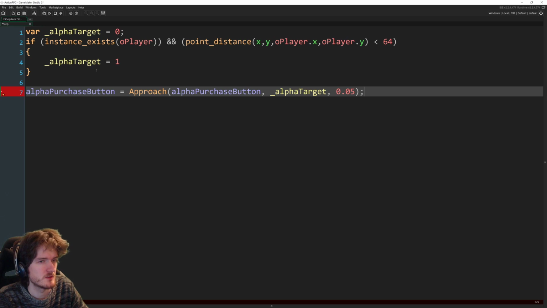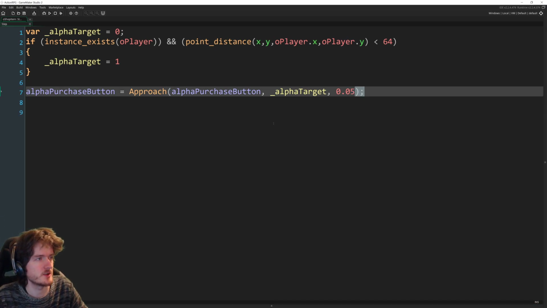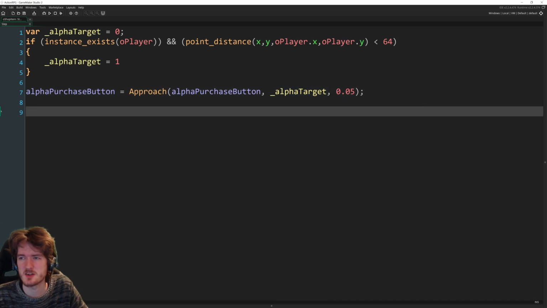Let's do a linear approach. Should be fine, and it can be fairly quick. It's going to fill up at 0.05 a frame, 60, so 20. So like a third of a second. That's what it should take.